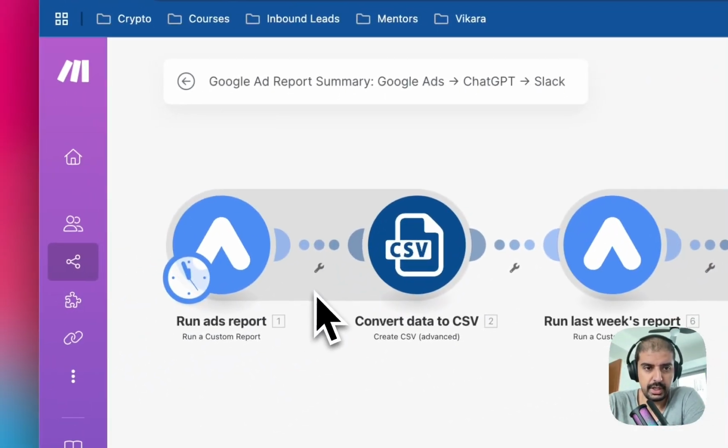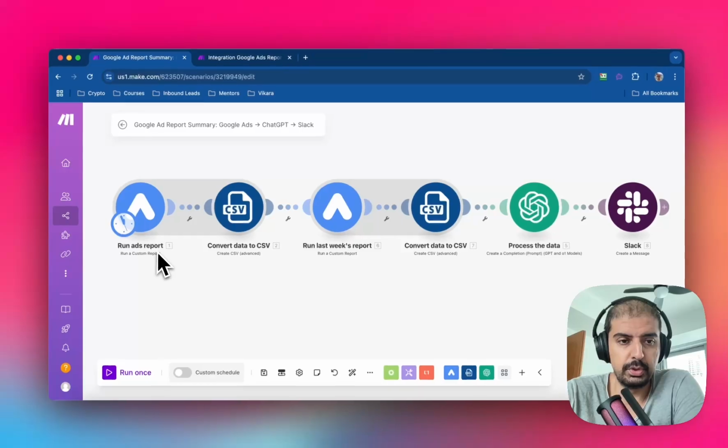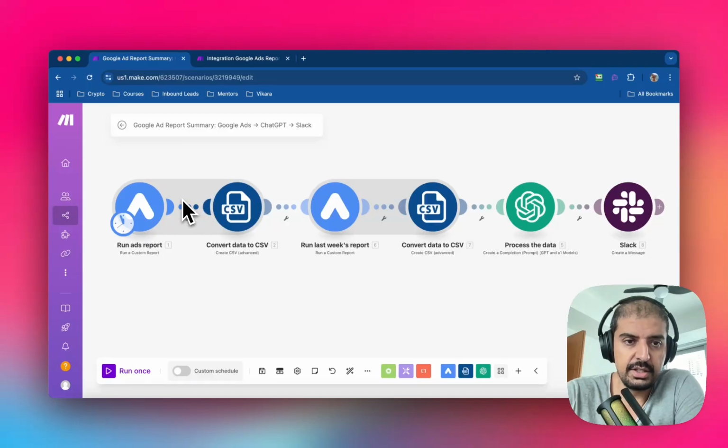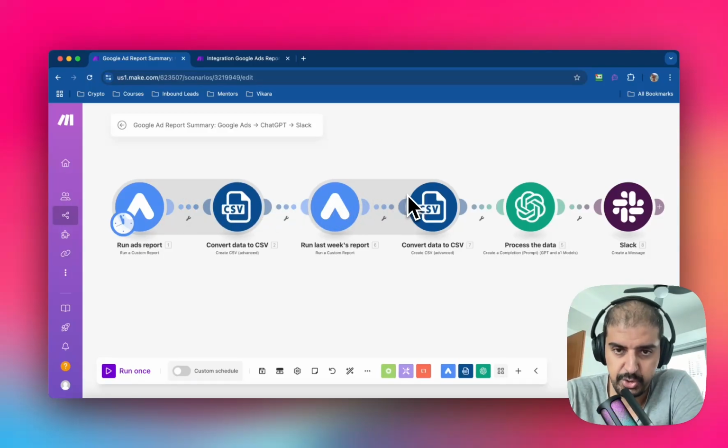Well, there's two parts to it, okay? The first one is a run ads report, which is a custom report module. What it does is it will output data, but it needs to be aggregated, okay? Which is why I'm using a CSV. And this is just a duplicate of this. This is like a 30-day snapshot. This is like last week's snapshot, okay?